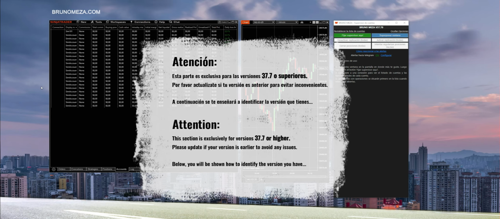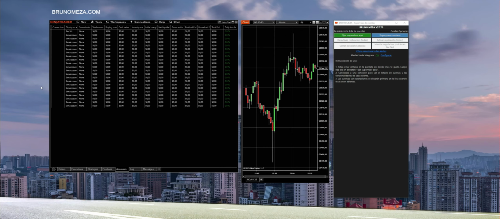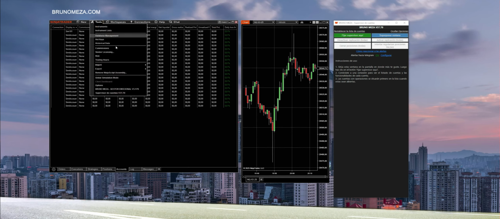However, if you already had the replicator and you're watching this part to learn how to configure it again, please verify first that you have version 37.7 or higher. This is crucial for the configuration method we're going to show next to work correctly. To check your current version, go to Tools and look at the title of the account supervisor. There, you'll see your version number.